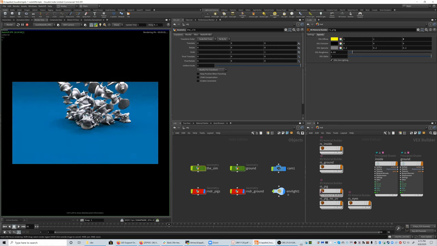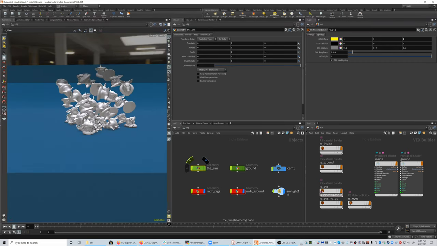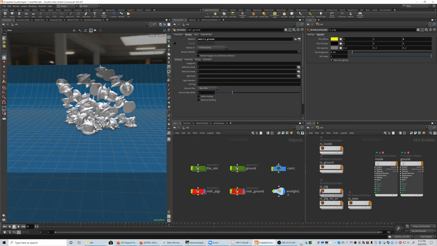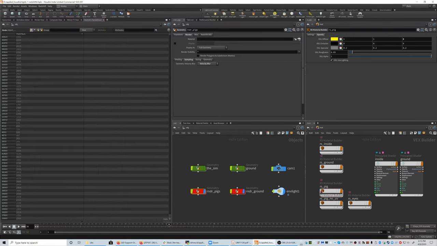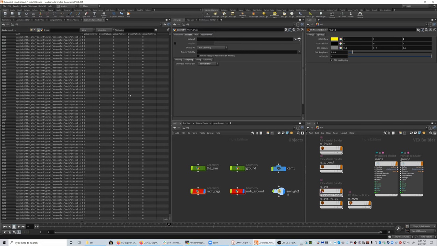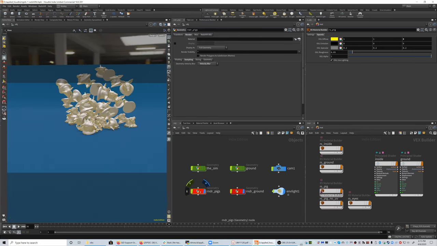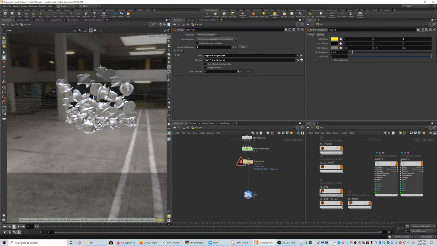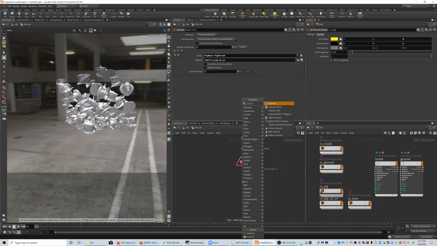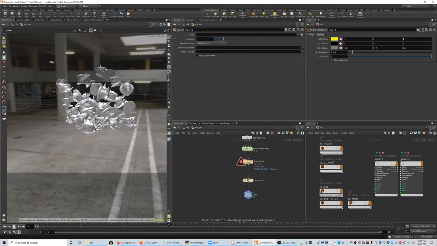Of course, it's going to make a liar out of me. So what is actually wrong here? If we look at the pigs in the geometry spreadsheet, we can't actually see inside the packed objects. So the easiest thing to do is just put an unpack node here.